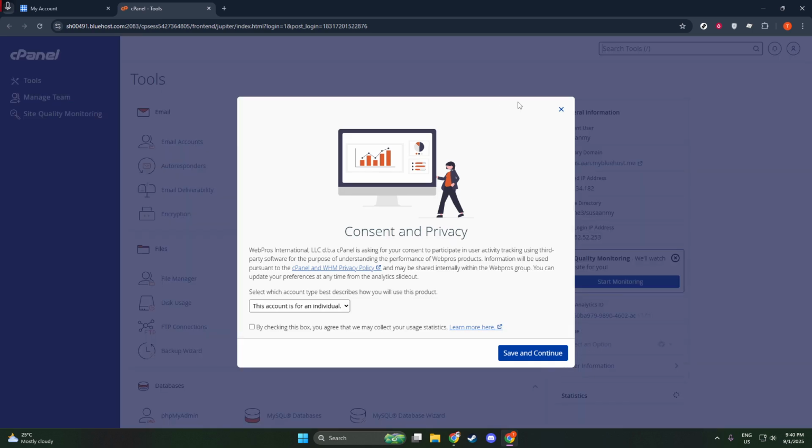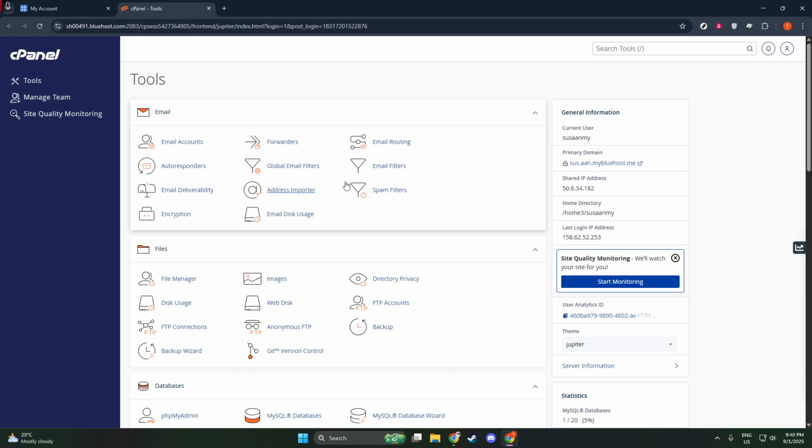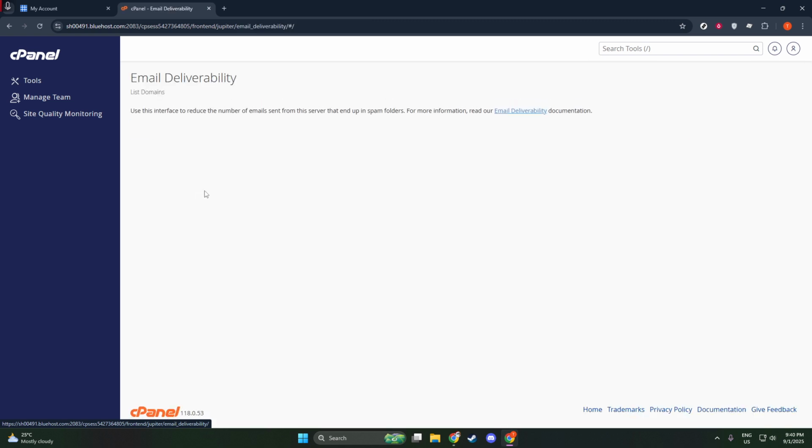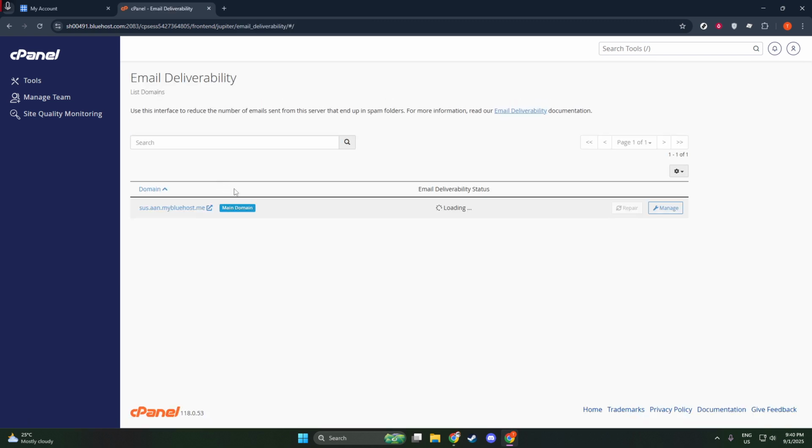Once you've clicked on Email Deliverability, you'll be presented with a list of your domains. Here, you'll want to find the specific domain for which you're looking to add or verify the DKIM record. Now, take a look at the status next to your domain. If it indicates valid, congratulations. This means that both DKIM and SPF, another email authentication method, are already set up and enabled for your domain. Your emails should be functioning securely, which is great news.